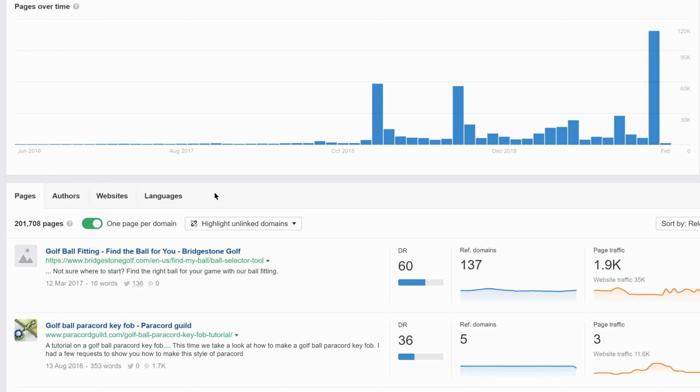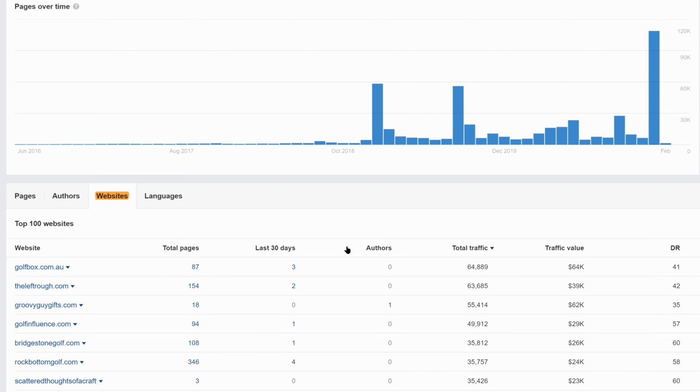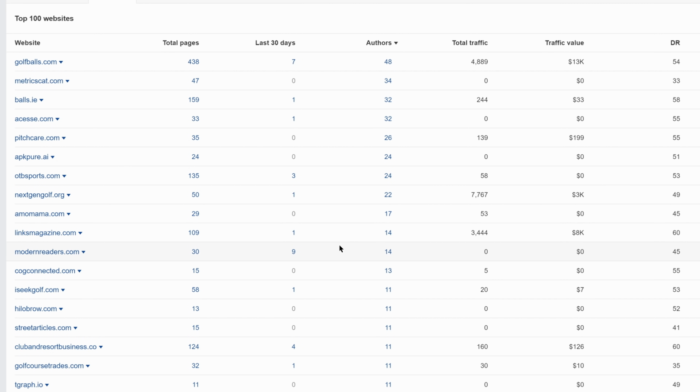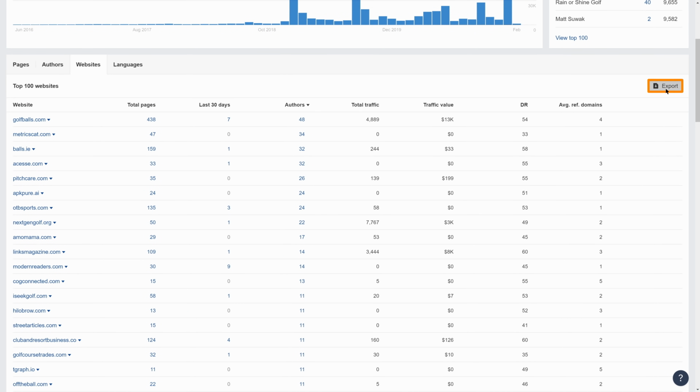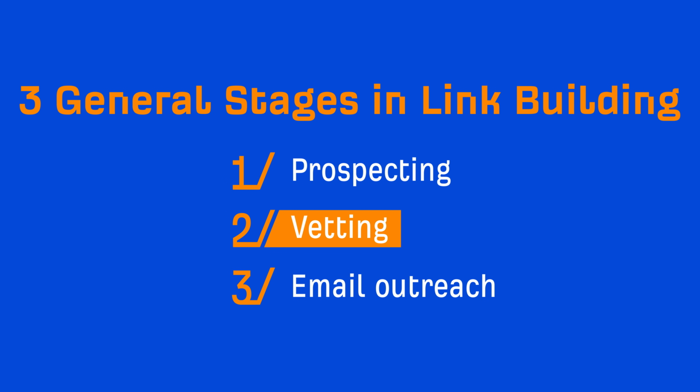But there's a way to improve your hit rate, and that's to look at websites that have previously accepted guest authors. To find those sites, just click on the Websites tab and make sure that your results are sorted by the number of authors. Basically, the more authors you see, the more probable it is that they accept guest posts. Either that or they have a big staff of writers. From here, you can export the results and then move on to the vetting stage.